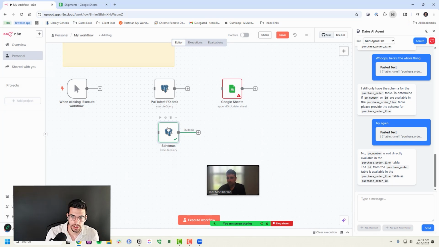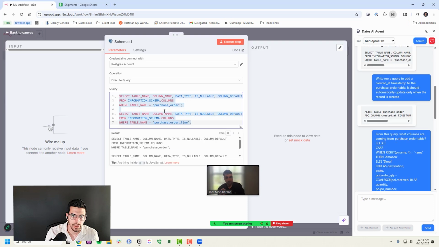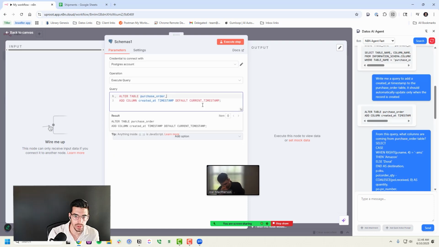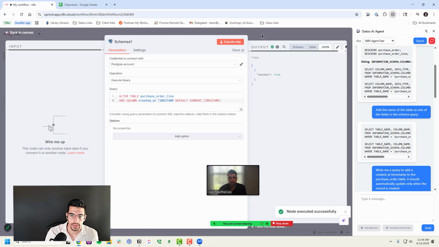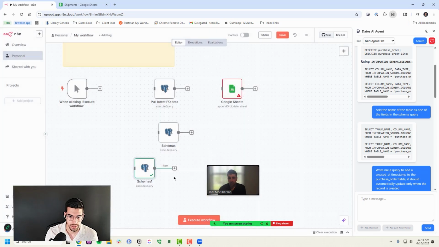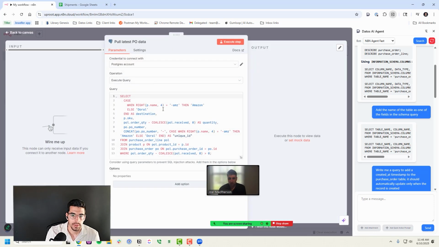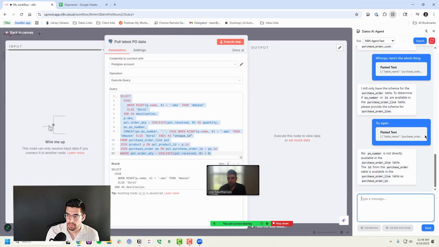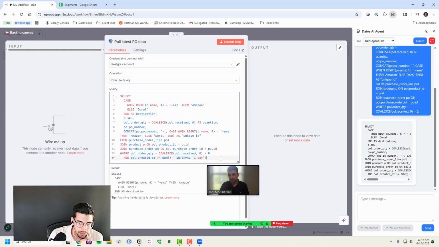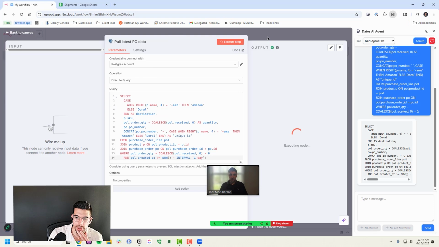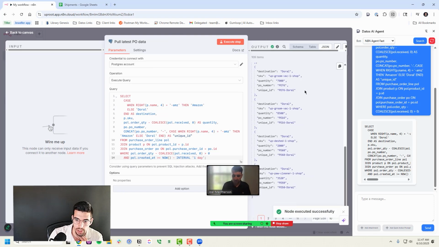So let's go ahead. I'll just add that alter table over here, purchase order line, making sure it's line singular. Okay, so we should have a created at and an updated at in the purchase order line table now. Nice. Okay, so now we're going to modify this query. This is just a starting point. Yeah, that should work. So this should pull all of the records, because the created at is new, so it should be the same for all of them.